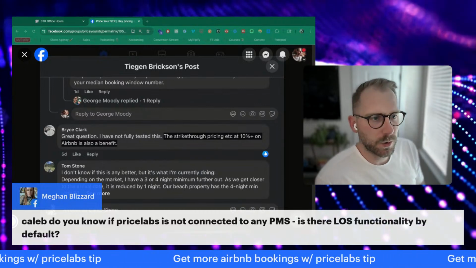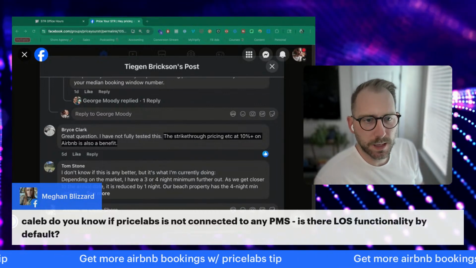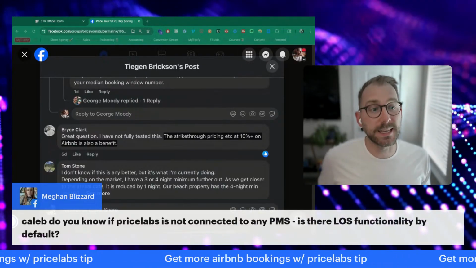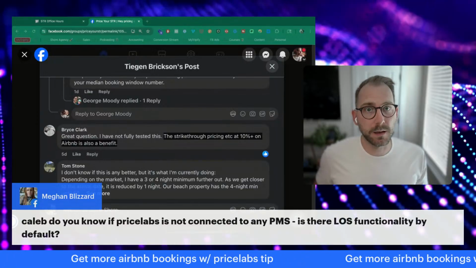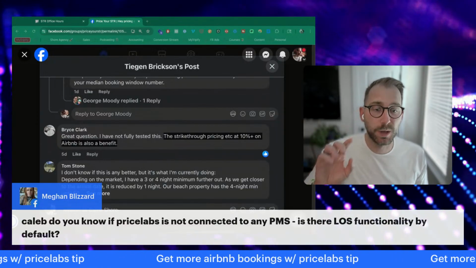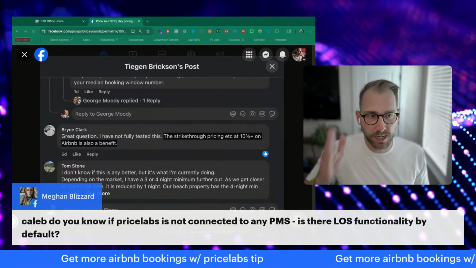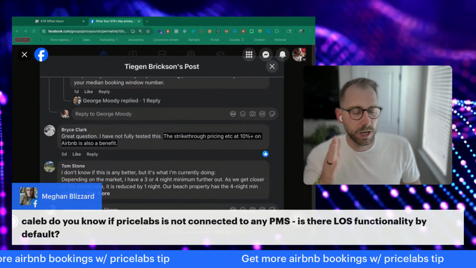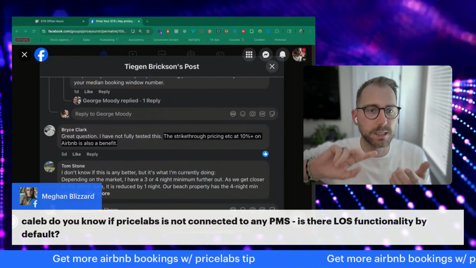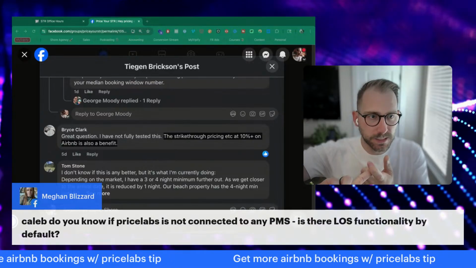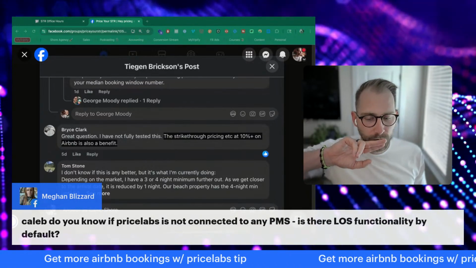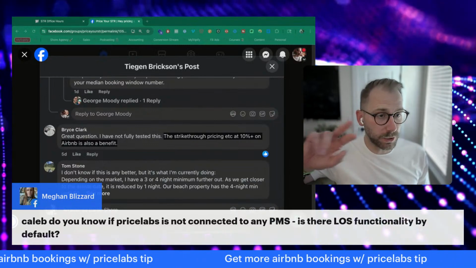Let's look at a couple questions I've been missing. Caleb, do you know if PriceLabs is not connected to any PMS, is there a length of stay function? Yes. I haven't tested this in at least 6 months, but the last time I talked to them, PriceLabs had the functionality built in for length of stay when it's not connected to a PMS. I just know that Guesty does not allow it. Hospitable did not allow it at the time whenever I was talking to our account rep. But let me know if I'm incorrect here.